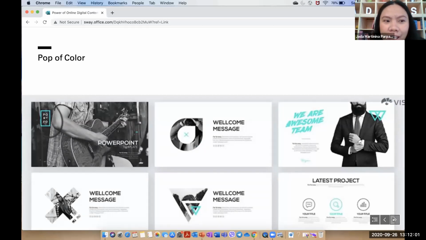Then, pop of color. I think this one has something to do with your own style. If you opt to use this type of presentation, you make the whole presentation black and white, and then you just pop one color to signify the points or text you want to highlight. The trick here is to find the right balance also. It depends on your style, but it's nice to try, the pop of color. It depends on your mood or style.